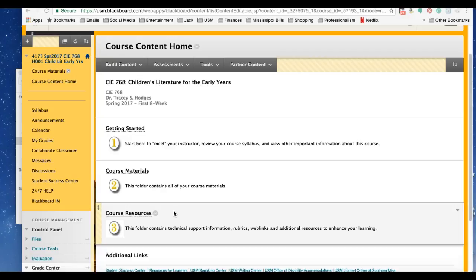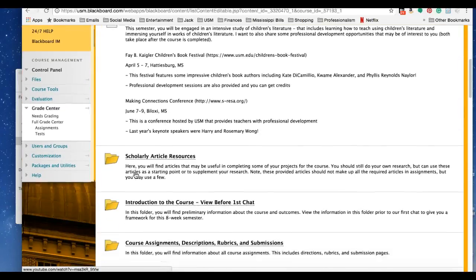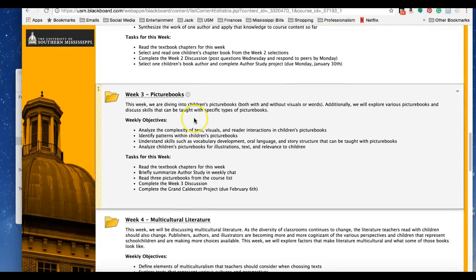I'm here to give you your overview for what is going on this week in the course. So if you'll go to course materials number 2, and you can scroll down to week 3, picture books. So this week we're going to talk all about picture books.